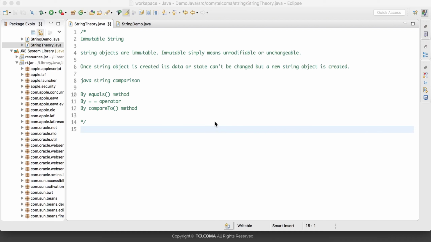Hello everyone. So our next topic is immutable string. As we know, string objects are immutable. So what is the meaning of immutable? It simply means that it cannot be modified or changed. Once the string is created, it will remain. We cannot modify or change the string. Once string data is created, its data or state cannot be changed, but a new string object is created.